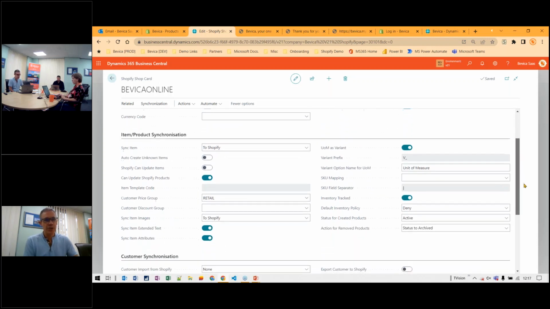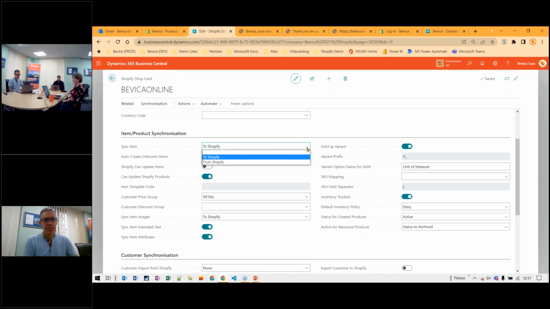So from an item point of view, this here is which way you want products to go. If they go from BC to Shopify, it will create them as new products in Shopify. If you're bringing them from Shopify to Bevica, it puts them into a staging area, and then you tell Bevica that the Shopify product A relates to a particular product in Bevica. So you have control over which product is related to which product. And can you use multiple locations?